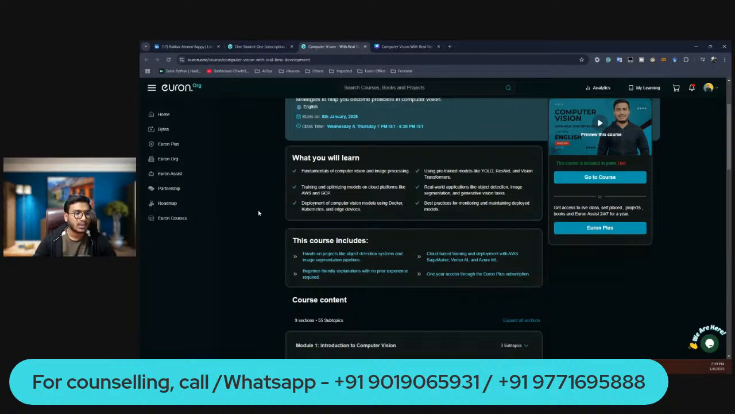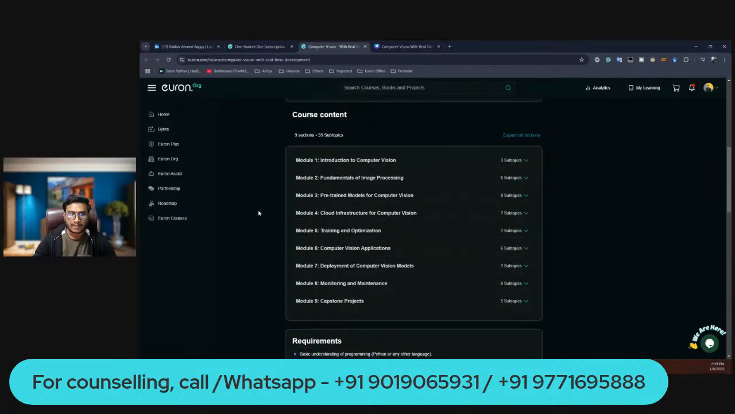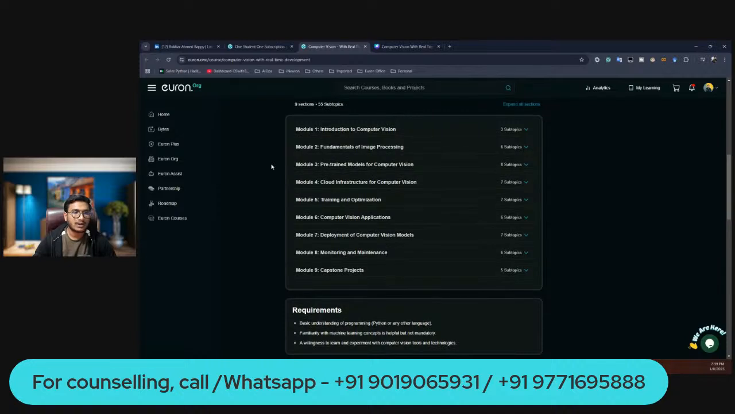This is required. Now this is the entire curriculum. Here you can see we'll have around 10 modules. First of all, we'll give the introduction to computer vision. We'll learn about image processing. We'll try to understand images and videos, each and everything.